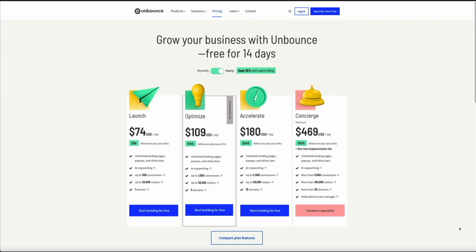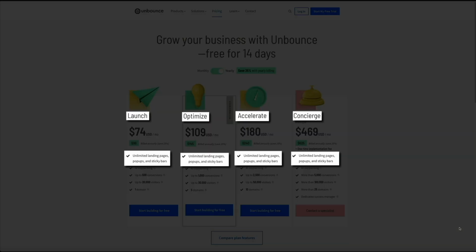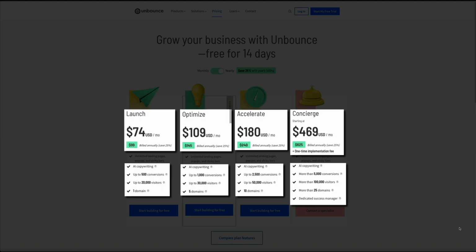Taking a closer look at each plan, they all come with unlimited landing pages, pop-ups, and sticky bars, but then they start to vary in terms of price, as well as the conversions and visitors allowed per month, the number of domains you can use, and types of integrations available.